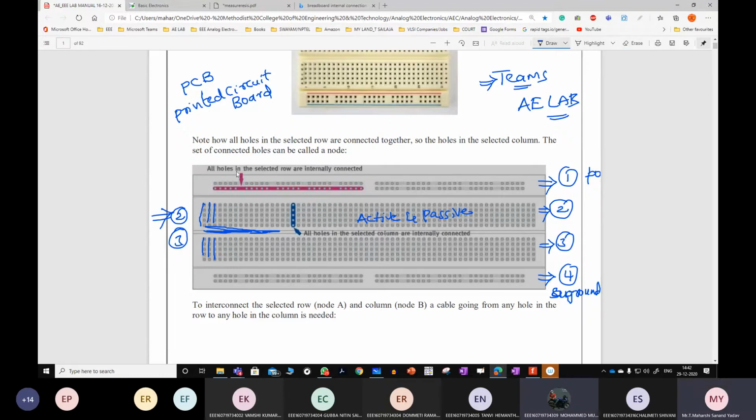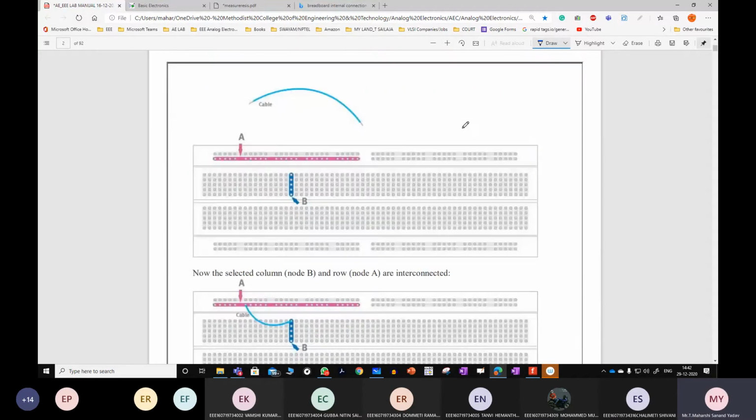But the important condition to note is that only from 1 to 5 they are connected. Again here there is a gap. Yes, sir. There is a break here. Again from here to here you can connect. Okay. This is the connection of a breadboard. So here you can connect like this.